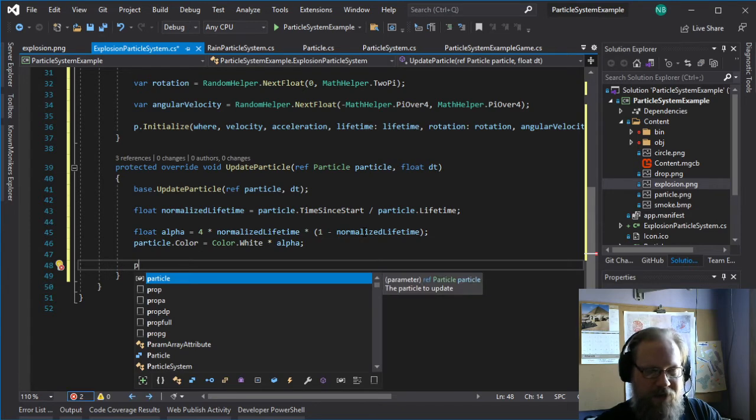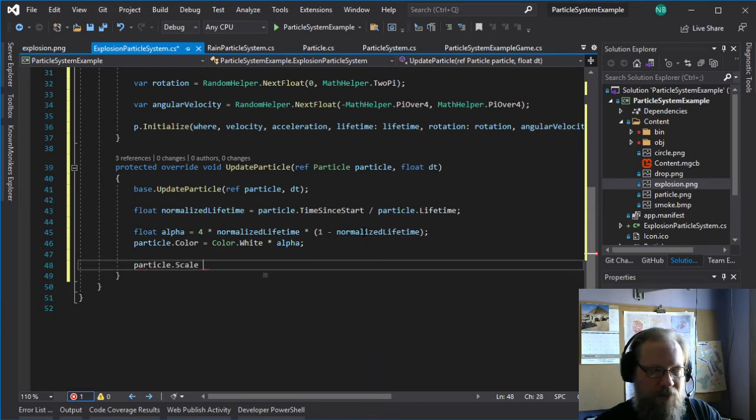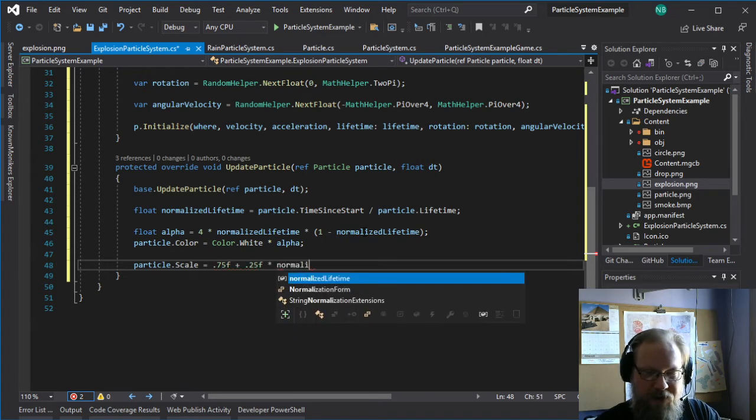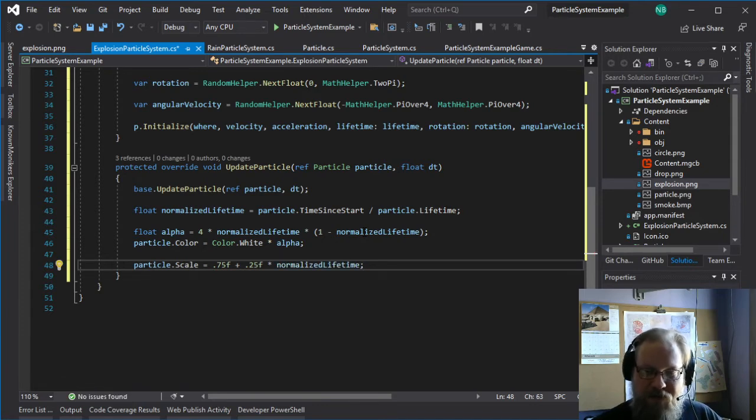And then we're going to scale it as well based on 0.75f plus 0.25f times normalized lifetime. So this is basically going to scale it somewhere between 0.75 and 1 based on its lifespan. So that gives us some interesting, reasonably good looking explosion effects, and you can play with those values if you want.